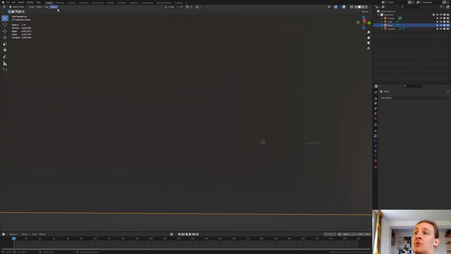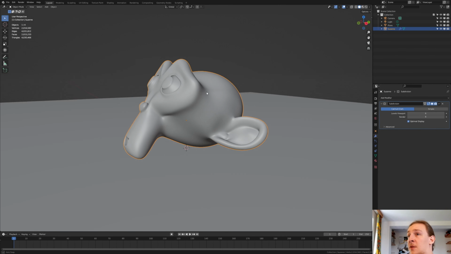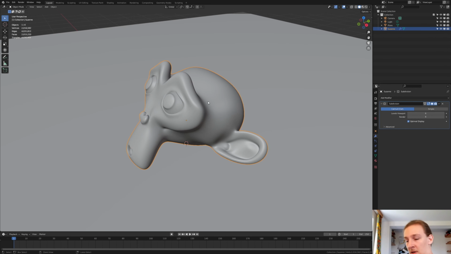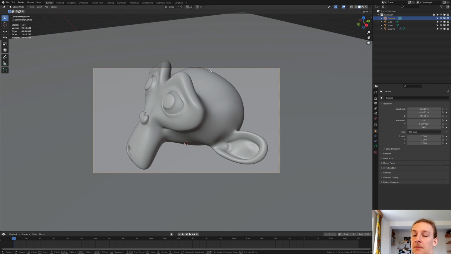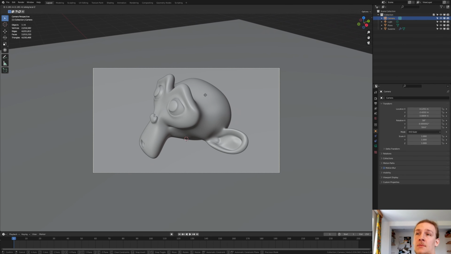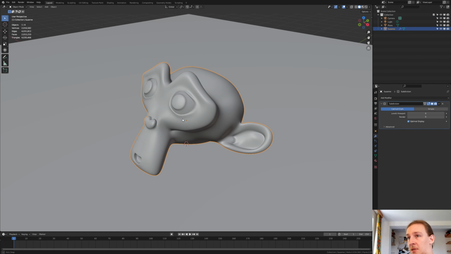Let's go back to layout mode, select Suzanne and hit delete on the numpad. And let's press Ctrl Alt 0 to use the camera. Press GZZ to move it like this. And I think I'm going to set it somewhere around here.